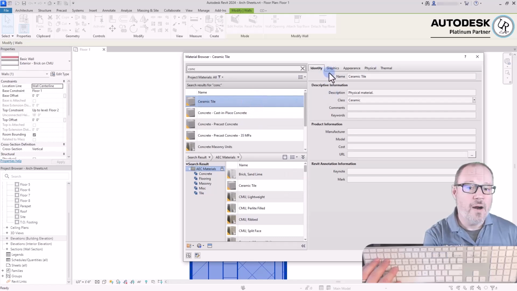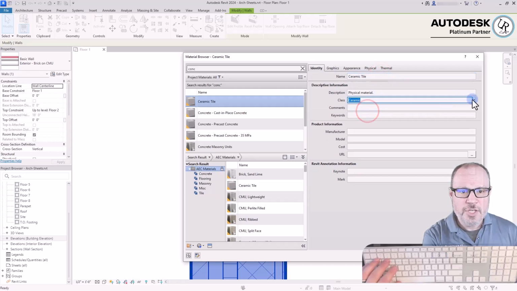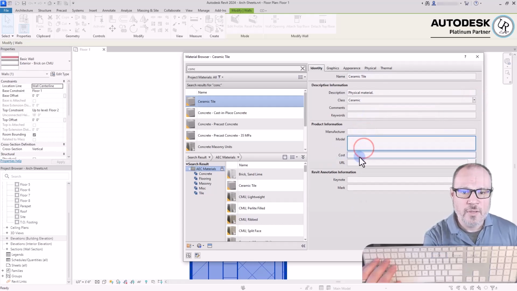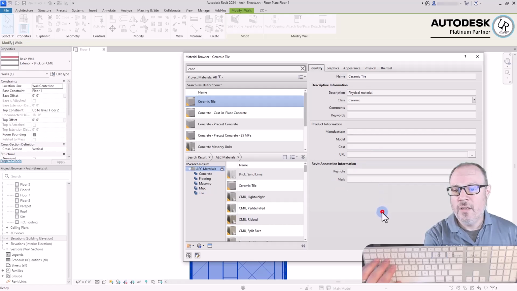where I could now modify the material based on this information, including its identity data, where I can modify the material's name, its physical description, the classification of that material, which can be adjusted as well, any information that you want to include for manufacturer, model number, unit cost for the material, a URL website that can include a specification for that material. All of that is good data and information that you would want to include into a project.